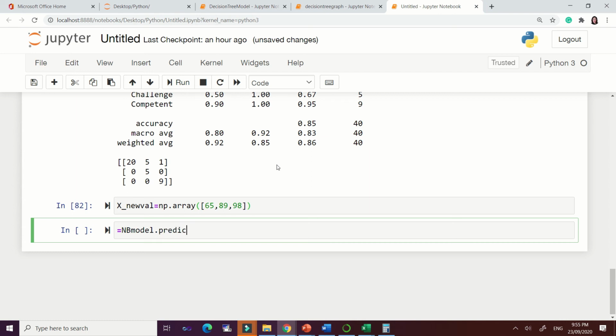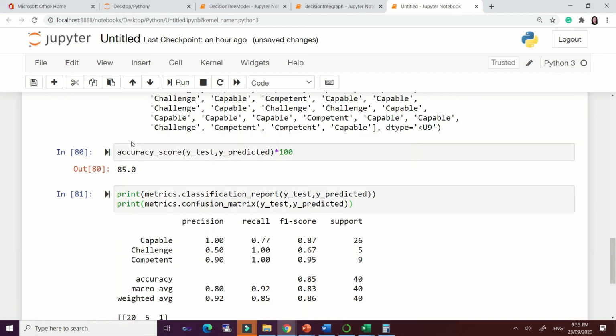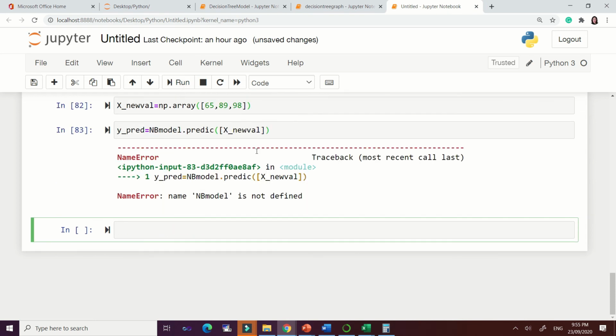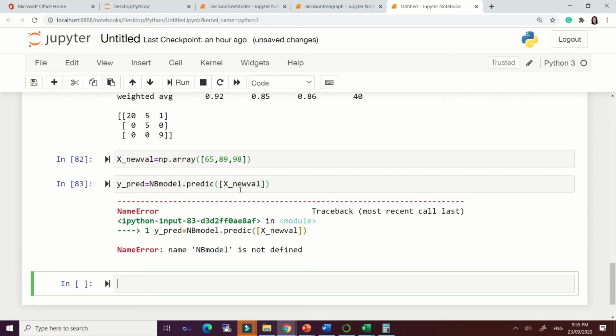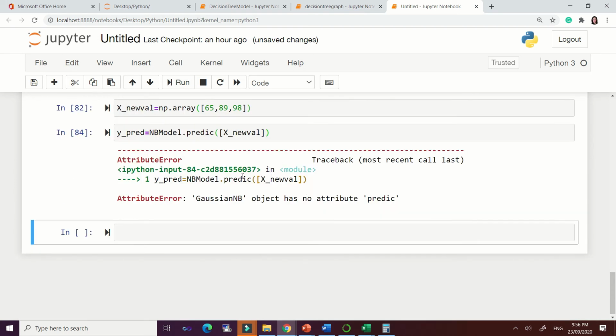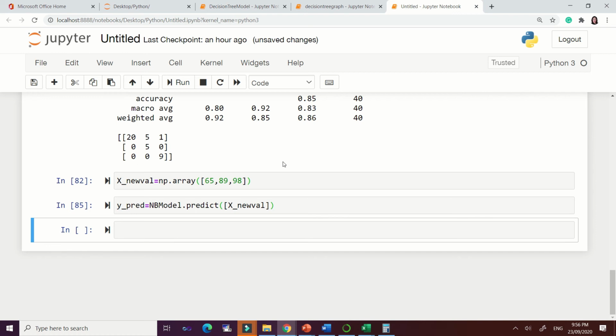The parameter inside is our variable. Then we will assign a new variable for the prediction, because we have already used the predicted variable, so we will not use that. We'll use this one. Then run. Oh, the NV model, because I mistakenly typed it in capital. Predict, sorry. Predict, then run. Okay, there we have it.